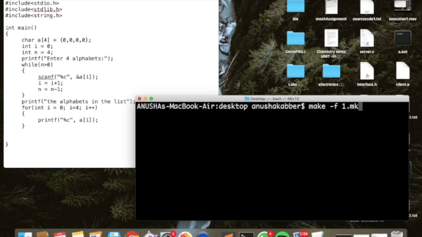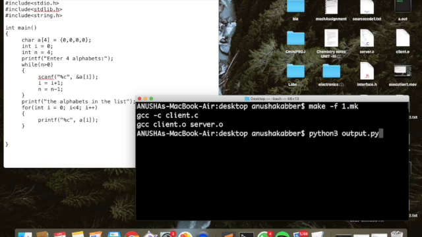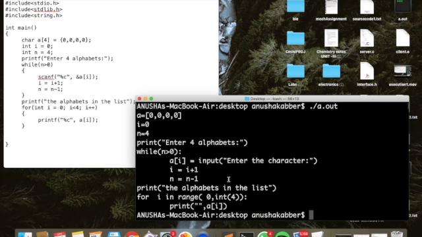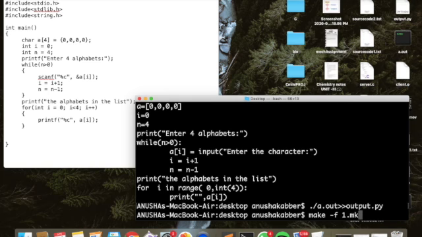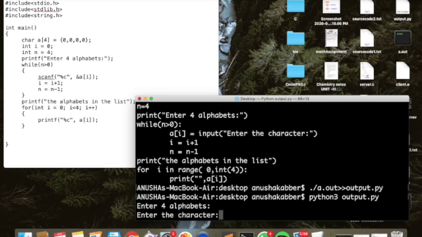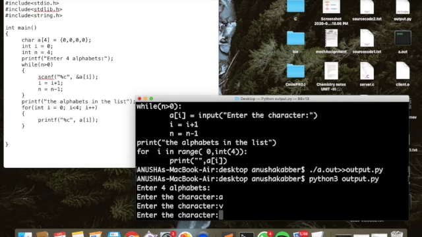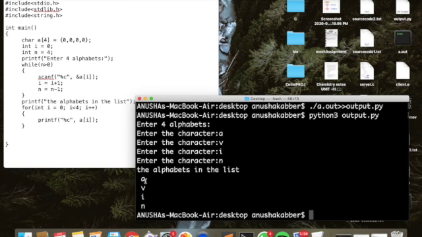So I will execute our code. This is the output. Now I will push it to a Python file and run it. Enter 4 alphabets: A, V, I, N. A, V, I, N.